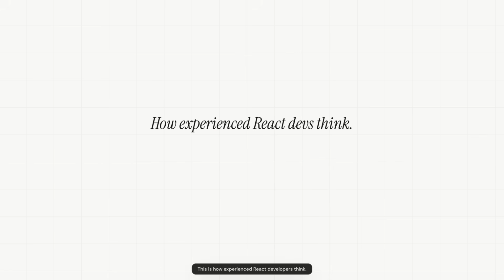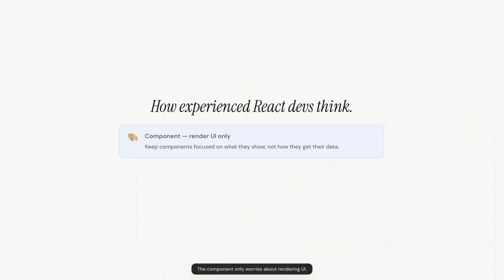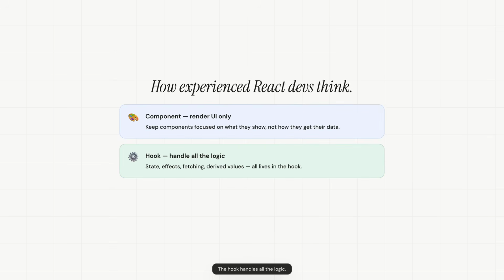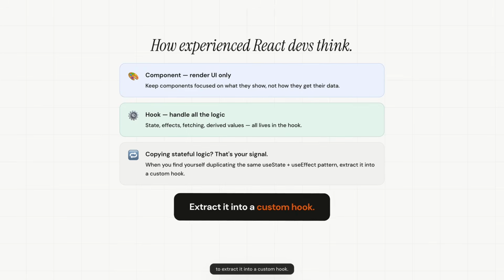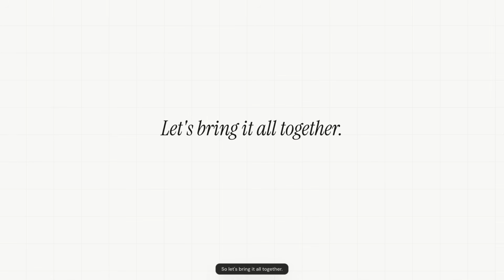This is how experienced React developers think. The component only worries about rendering UI. The hook handles all the logic. Separation of concerns. Built right into your functions. Whenever you find yourself copying the same stateful logic between components, that's your signal to extract it into a custom hook. So let's bring it all together.